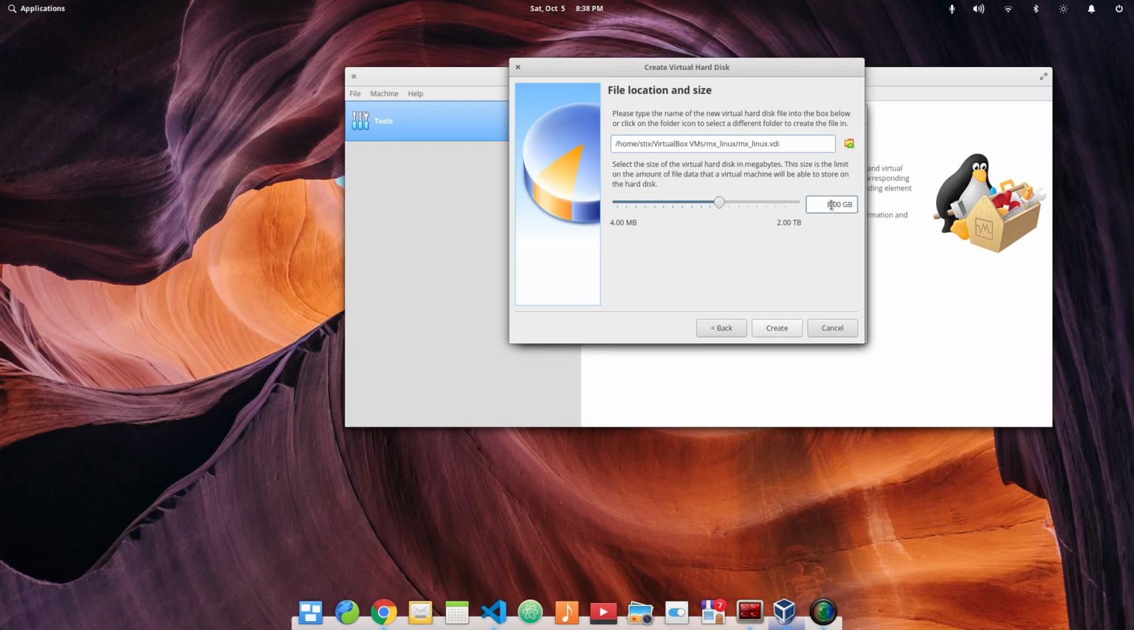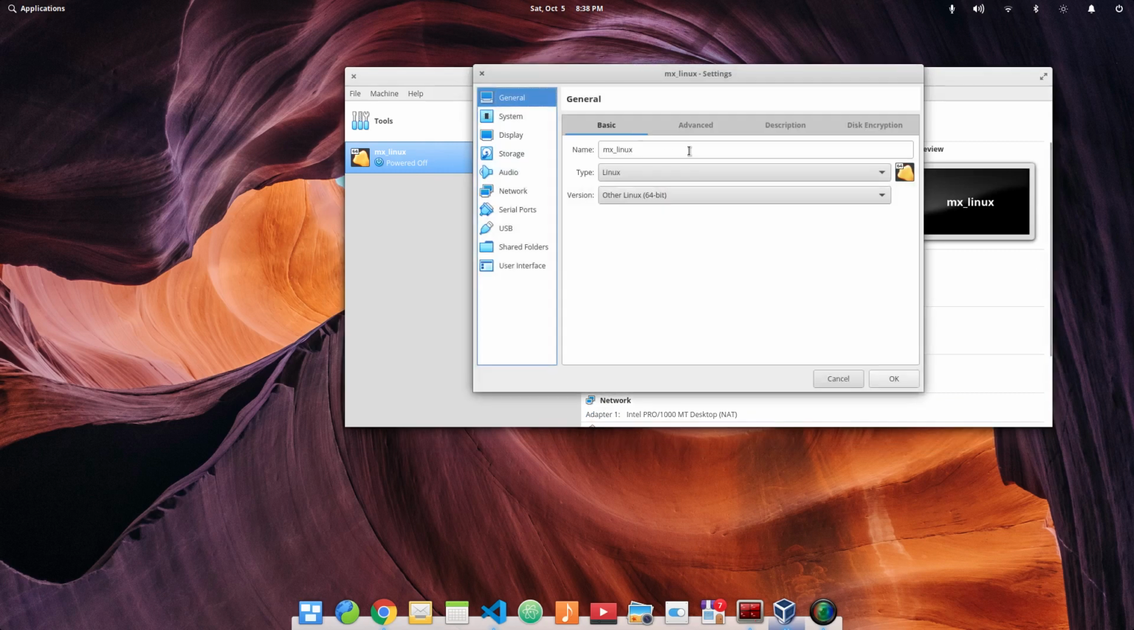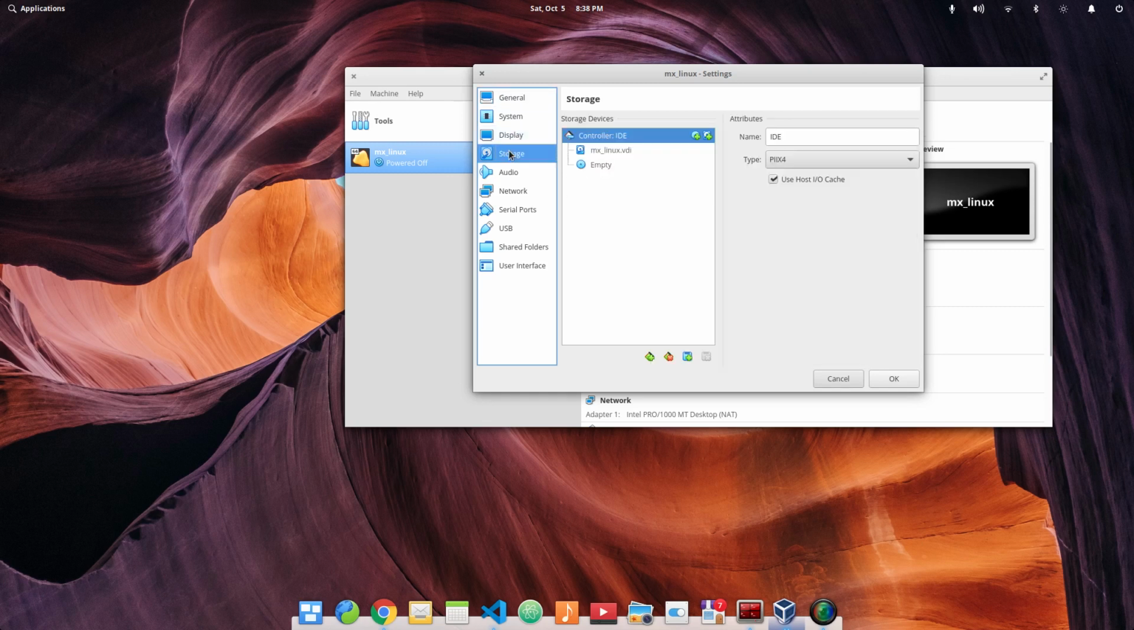Now I'm going to increase the size of this from 8 to 16. And there you go, all the settings are set up for it. Now all we have to do is tell it which ISO to actually use. Here you have your general settings tab, basic, advanced, and description, and it just covers all the things we already did in the basic setup. So let's go to storage.